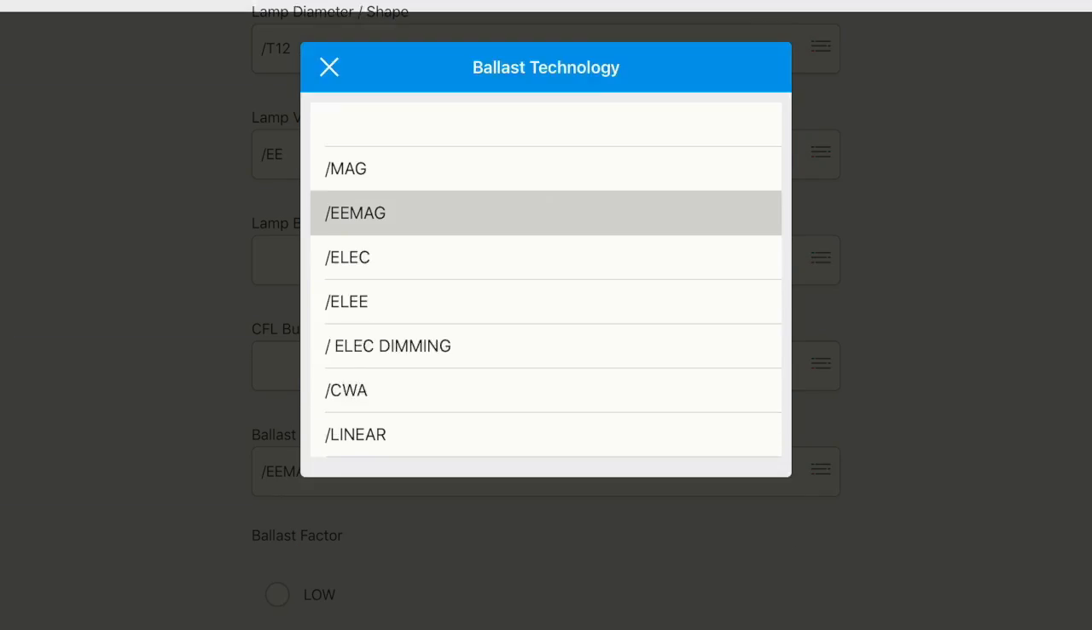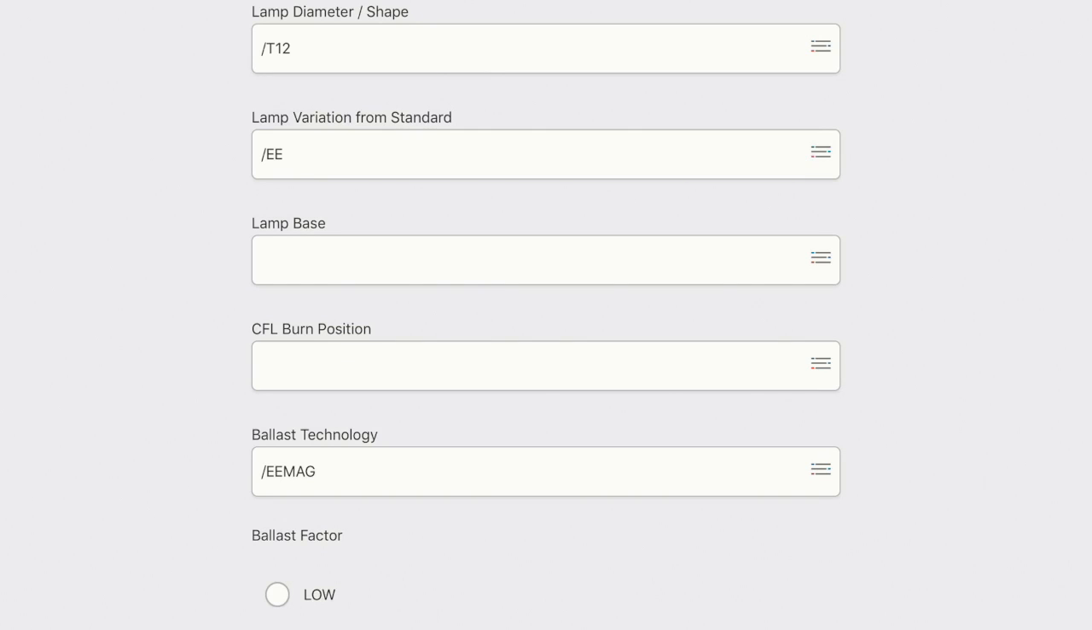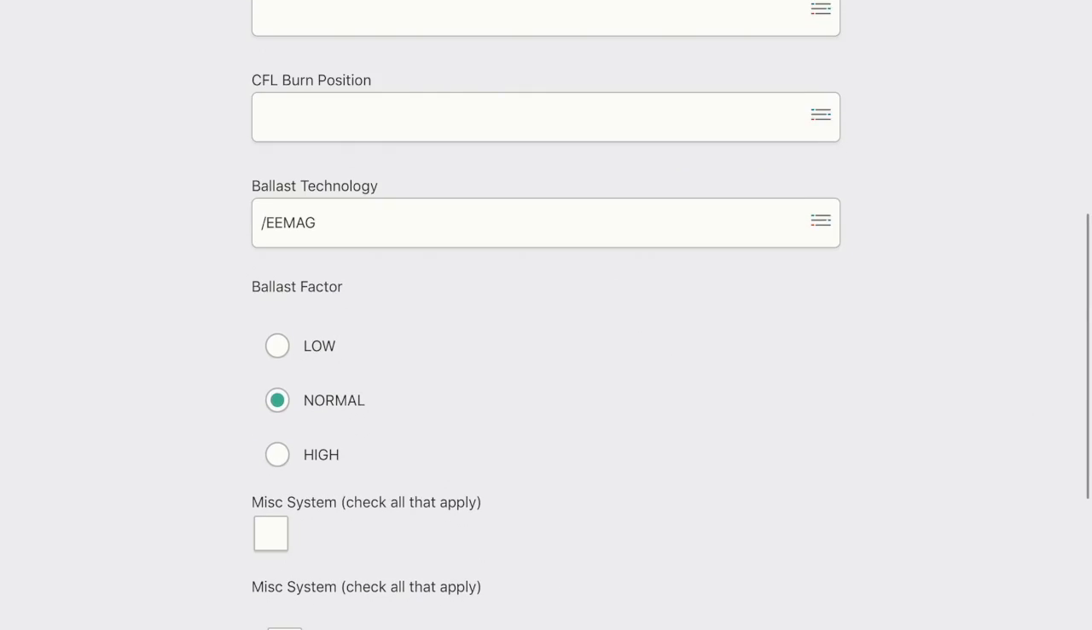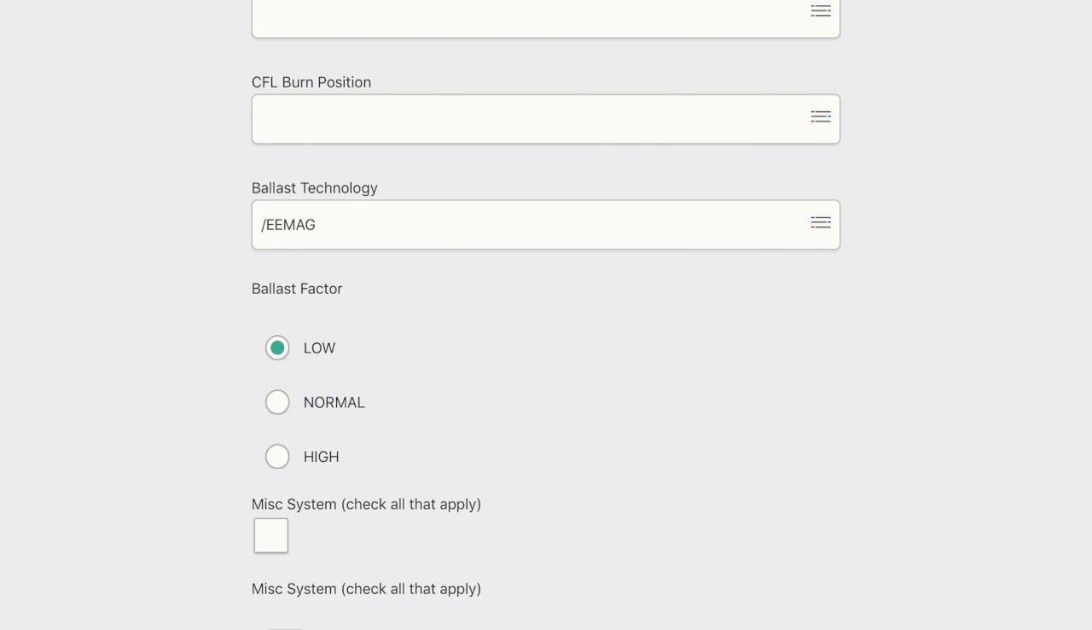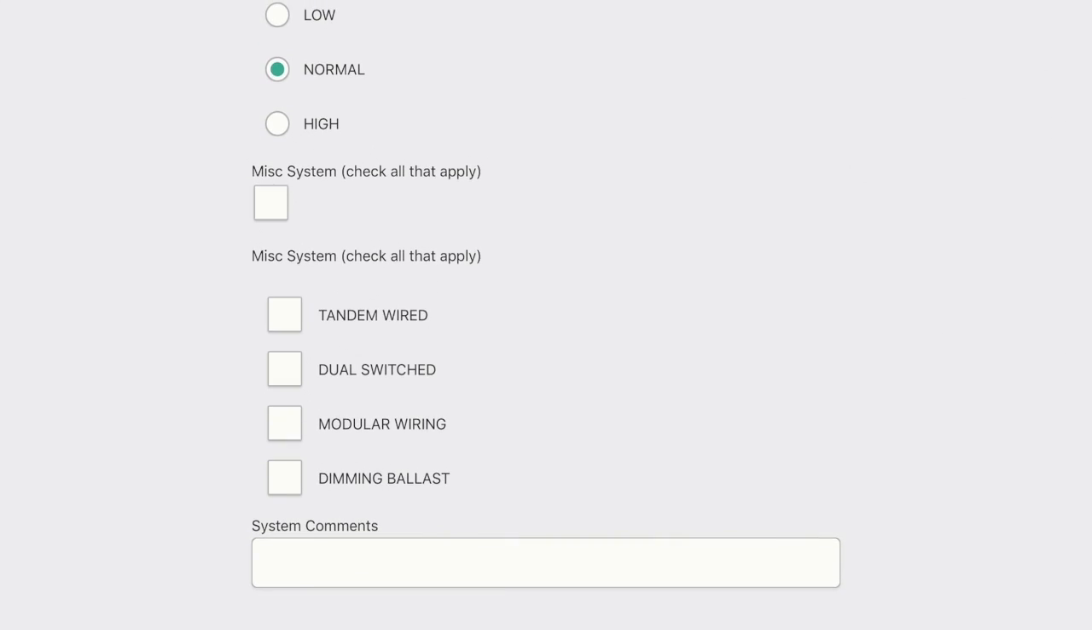Ballast technology lists commonly encountered technologies from magnetic to energy-efficient electronic. Finally, the ballast factor is recorded to help accurately determine existing lighting system wattage and lumen output. For miscellaneous system characteristics, the auditor should check all that apply. And finally, a text field to capture additional system comments to further assist with the design and development process.